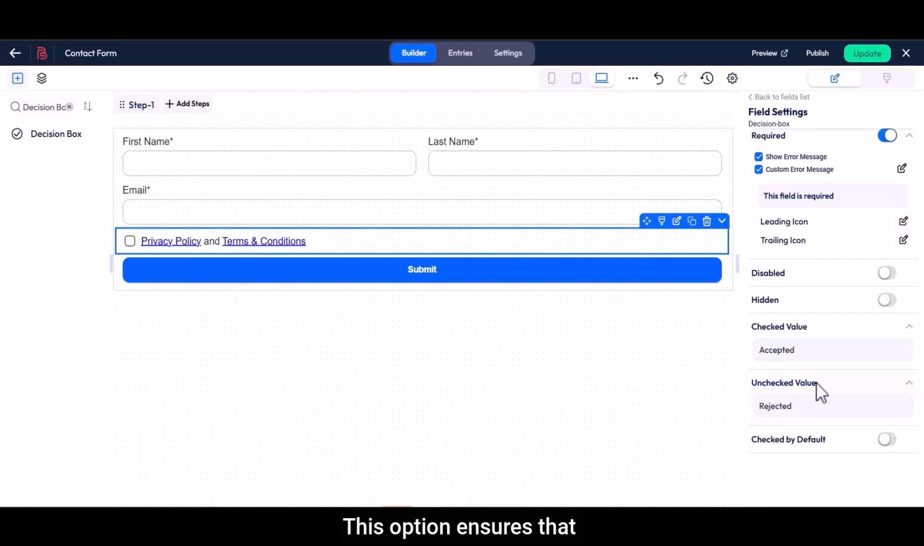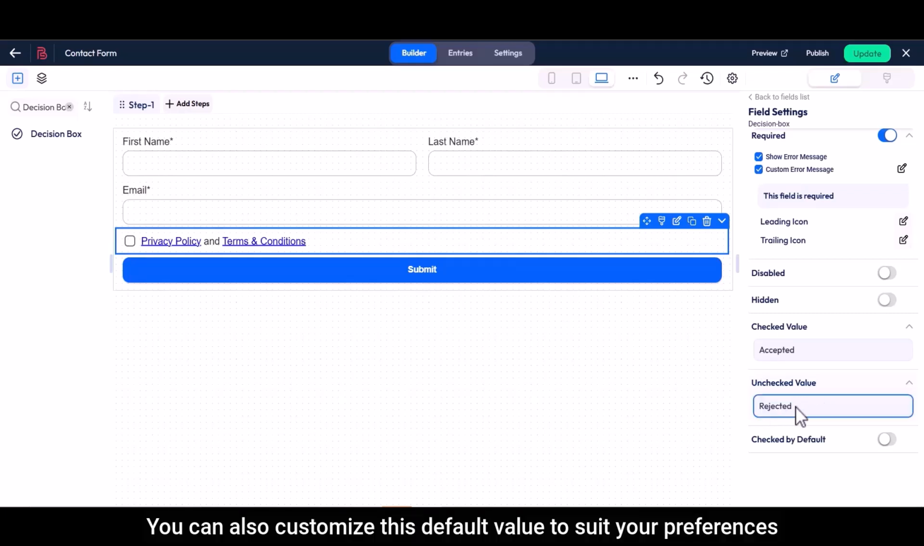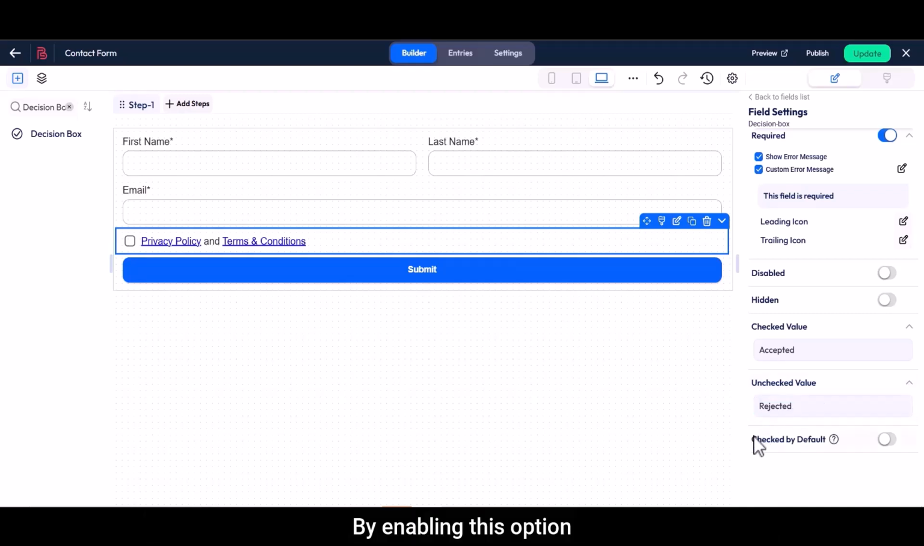This option ensures that if the decision field is left unchecked when submitting the form, the value recorded on the entries page will be automatically rejected by default. You can also customize this default value to suit your preferences. By enabling this option, the decision box field will be checked by default.